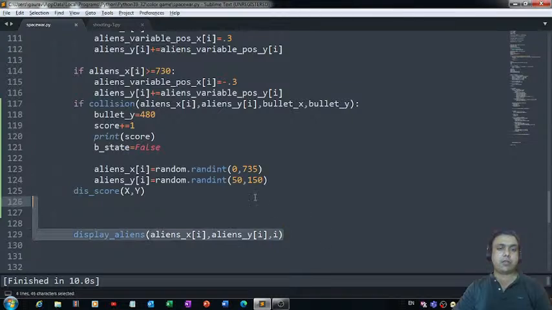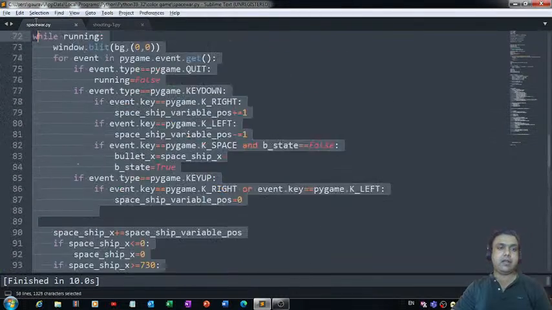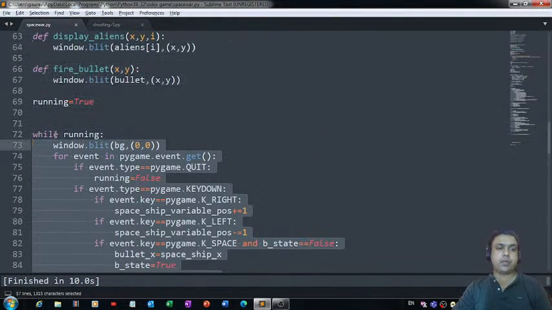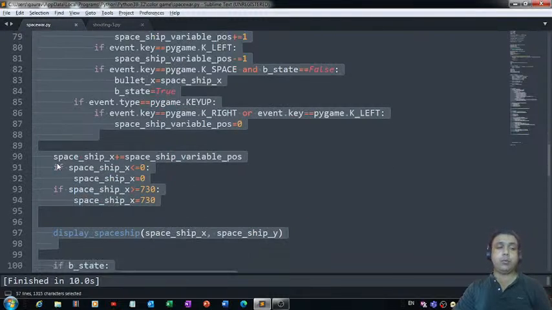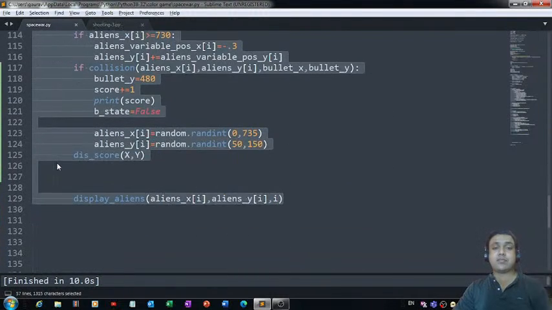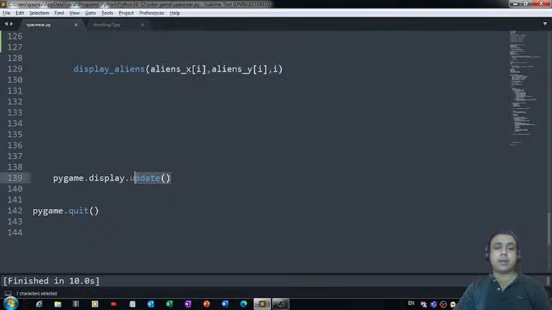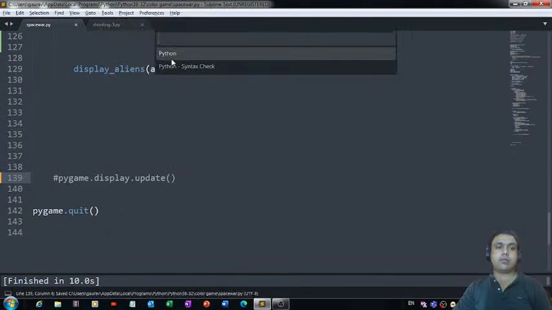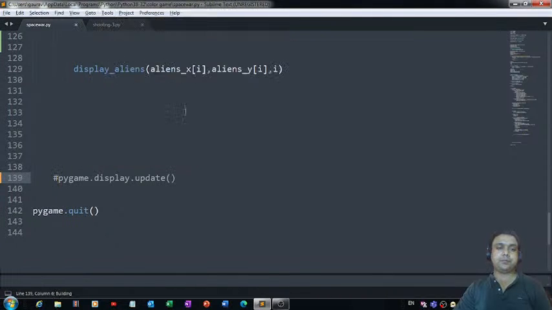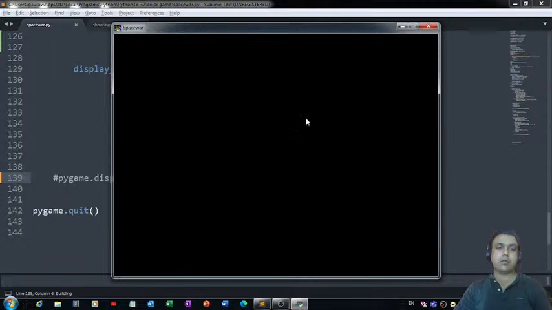All these things which we have defined inside this while loop, which is the main loop, are being constantly updated by this update function. If we remove it from here, let me just comment out this thing and see what's going to happen. See, we will not be able to see anything. It is a black screen which we are able to see right now.